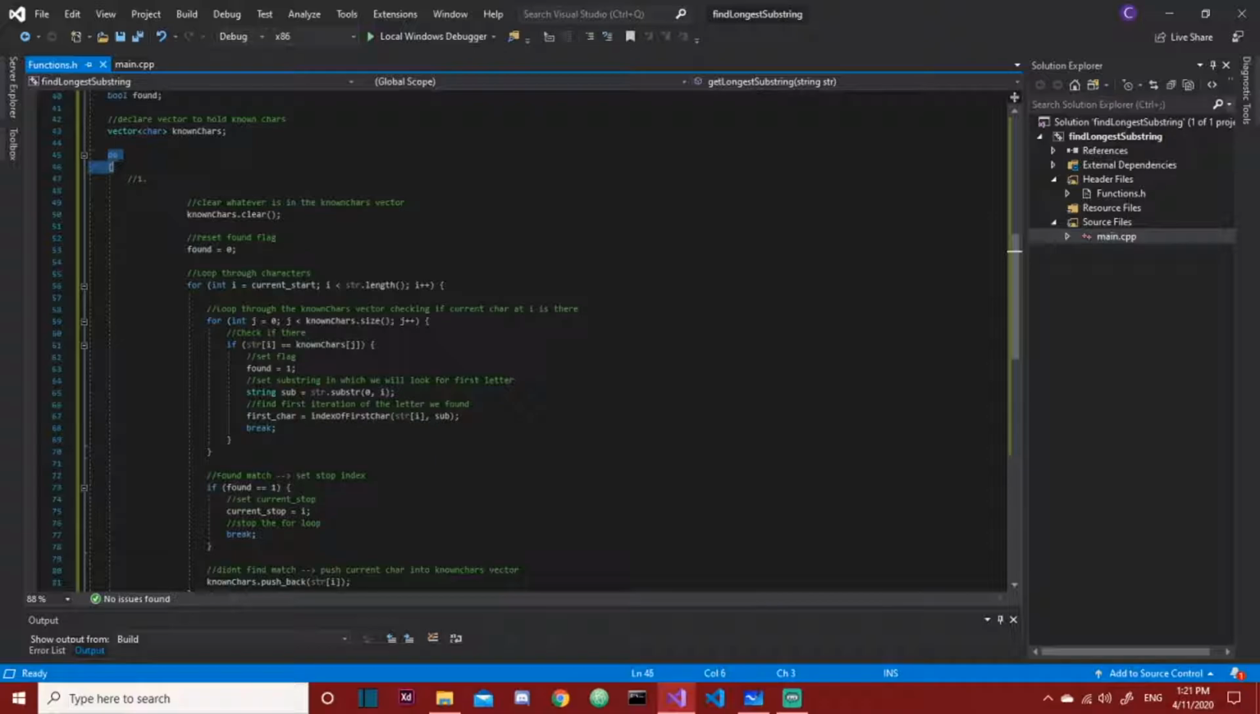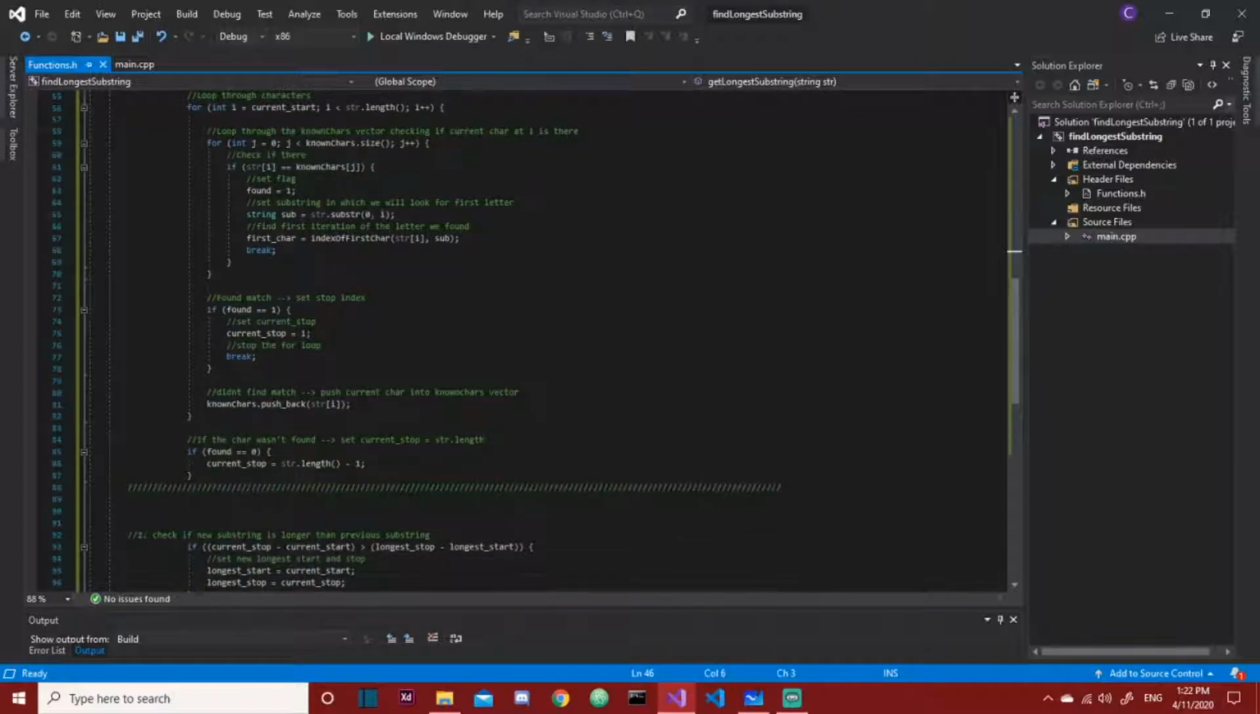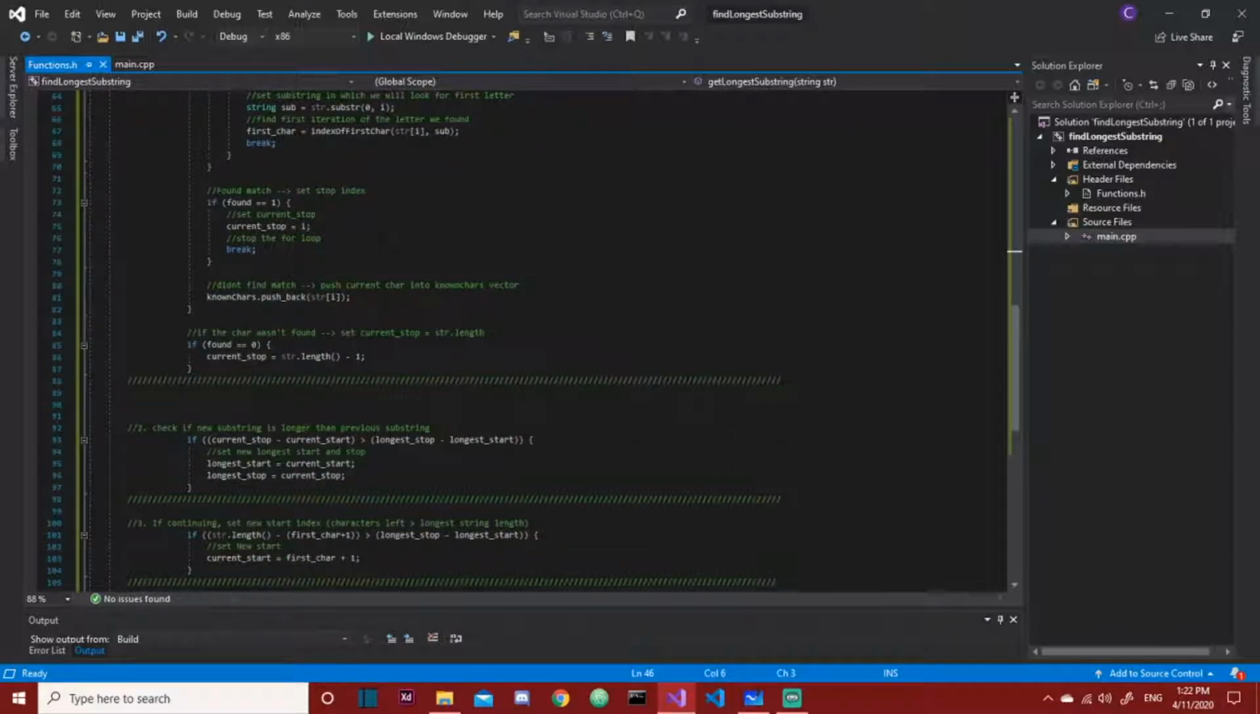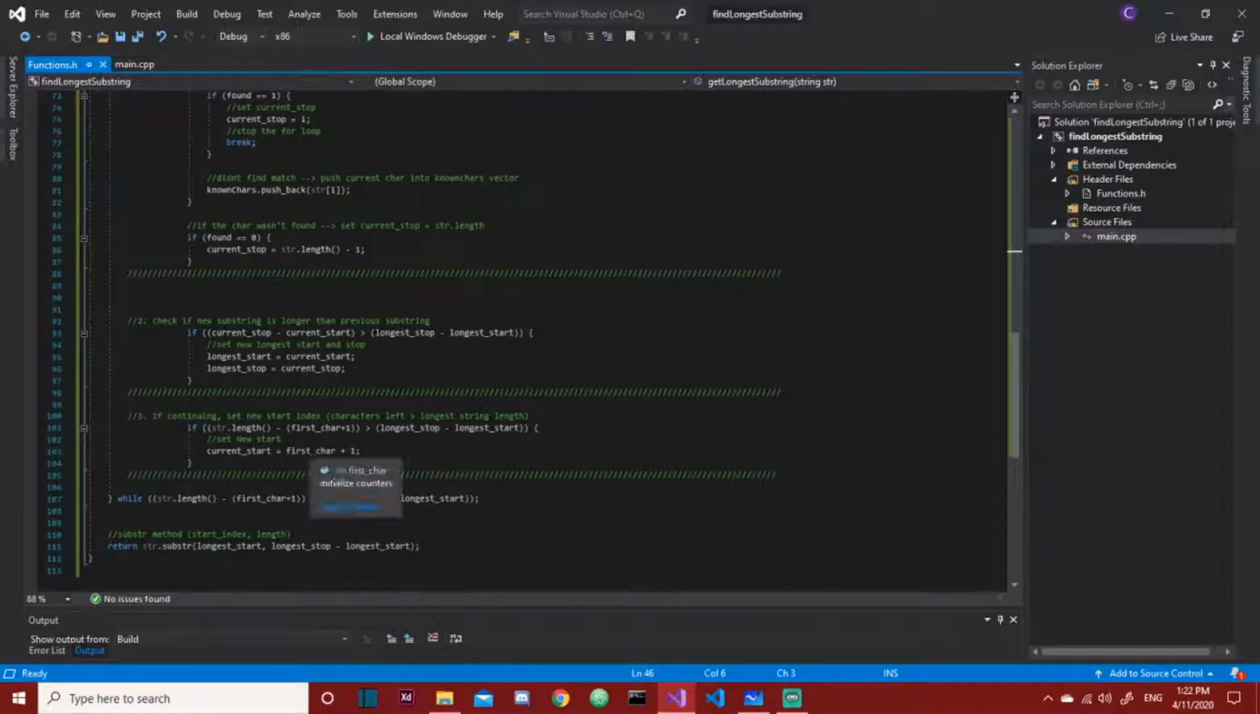Now we go into the loop. We're going to be looping while that condition holds: if the remaining characters is greater than our longest substring length, we're going to do these steps. We have 3 steps. Remember, our steps are basically find a match, then check if that substring is greater than the longest substring, and then check if we're continuing.